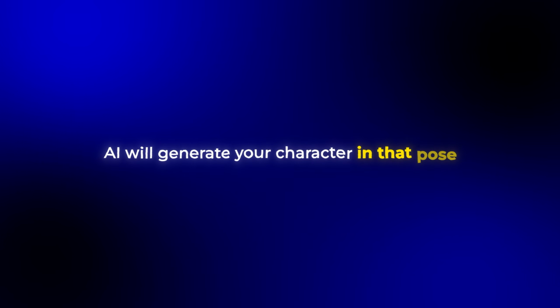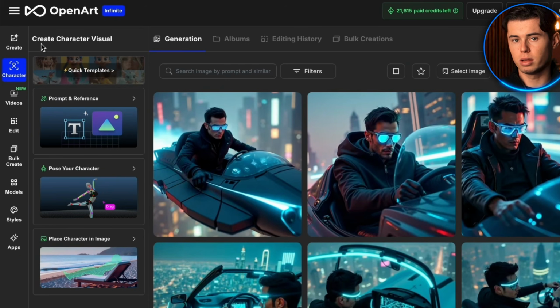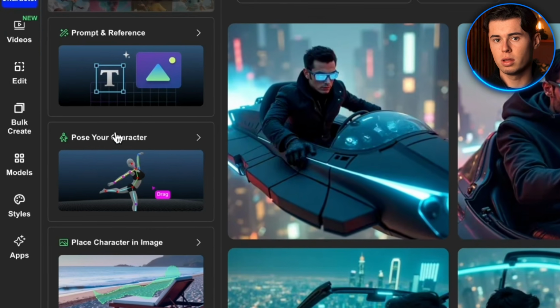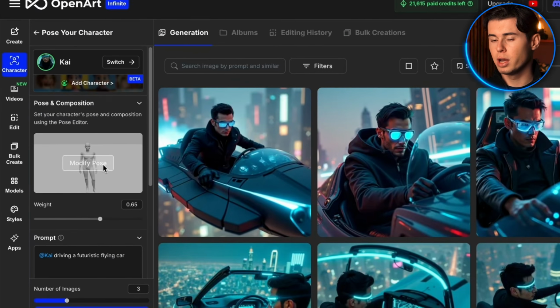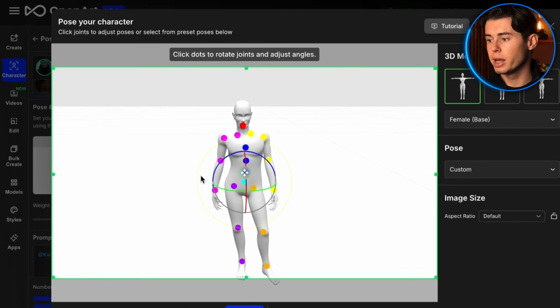If you want your character in a specific pose, use Openart's pose editor, which lets you position a 3D model in the exact pose you want, and then the AI will generate your character in that pose. This is much more reliable than trying to describe complex poses in text, which the AI often misinterprets. When you're in the character creation mode, you'll see an option called Pose Your Character. When you click on that, you'll get this incredible 3D model that you can manipulate however you want.